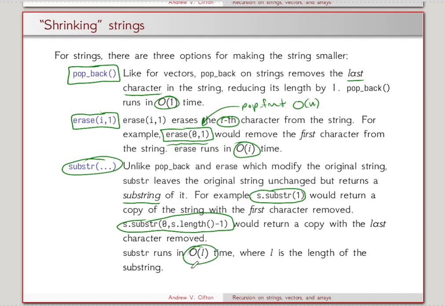Substr runs in O(L) time, where L is the length of the thing that we're asking for. So in both of these, that would be length minus 1, so that's basically O(n) for the two examples that I gave here, right? So we'll probably prefer pop_back, because it's the fastest of the three, but the other two have their own applications here.